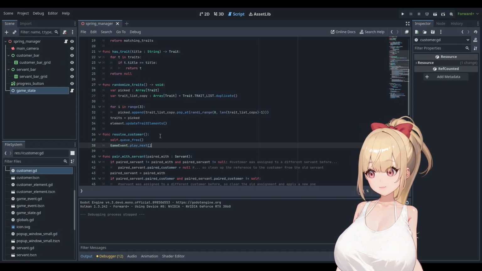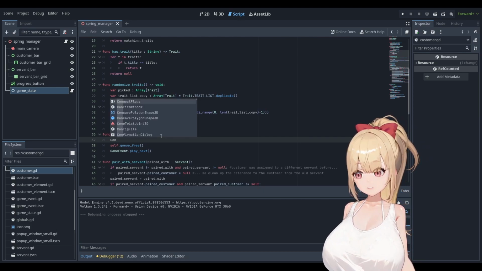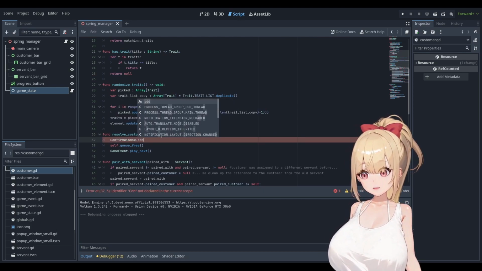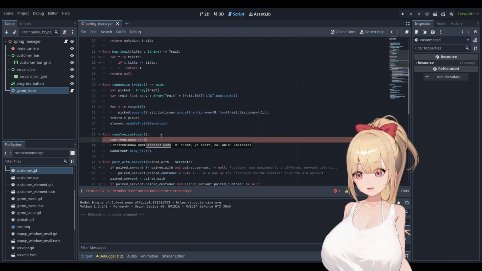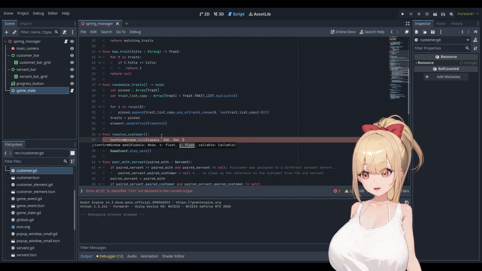Okay, great. Now all that's left is adding the pop-up. So we split up the resolve customer function into 2 chunks as well. And in the first we create the pop-up, in which we then trigger the actual removal of the customer in the second chunk.